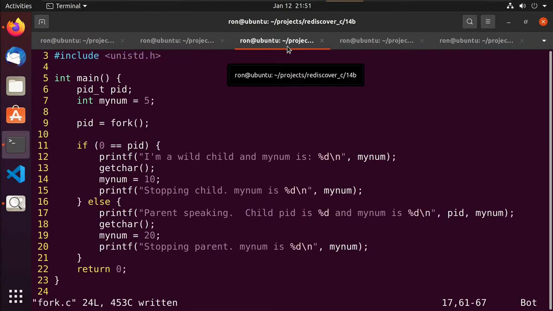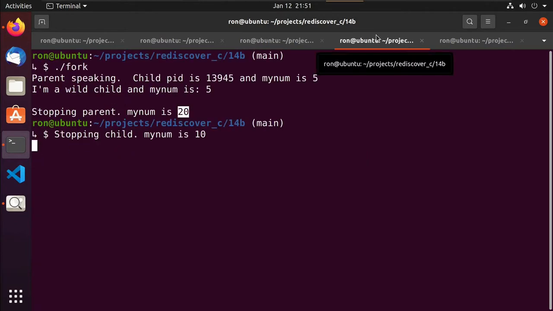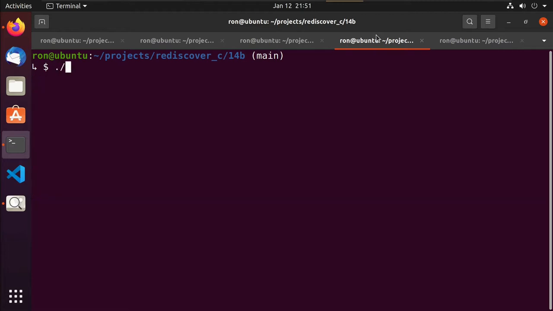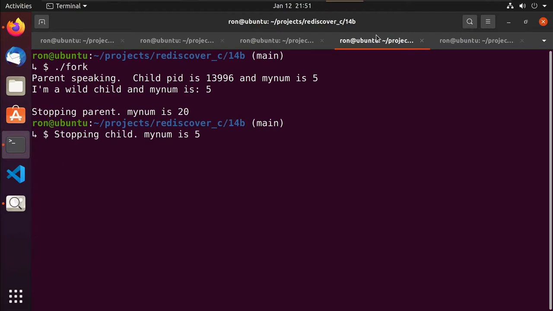And so I can validate that by not doing this, right? So if I comment this line out, I've now commented that out. I can make fork again. I can hit enter. So the parent definitely updated it to 20 and the child still thinks it's 5, right? So they have totally different memory space even though they have the same variable names, all right?